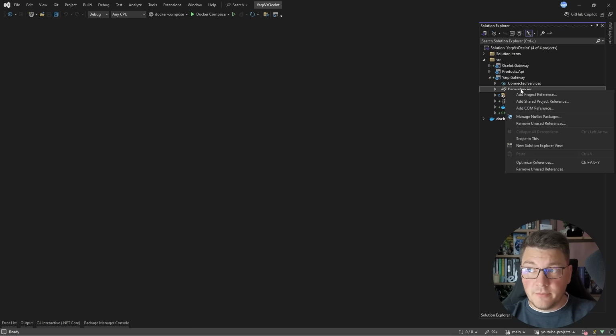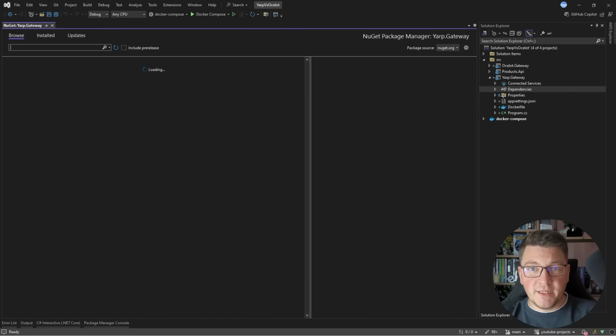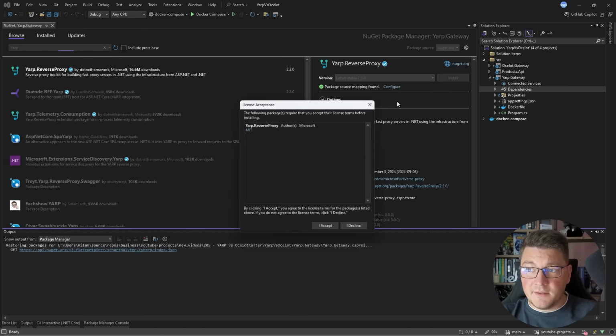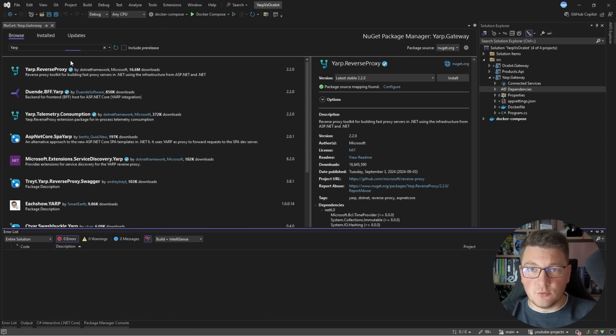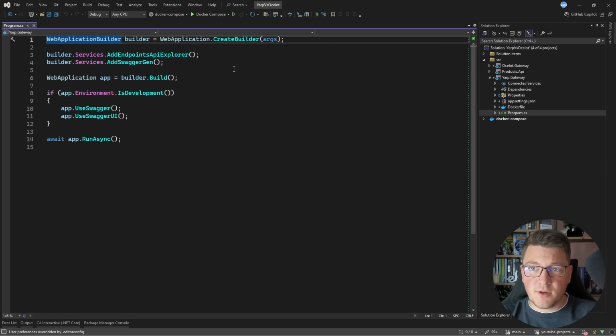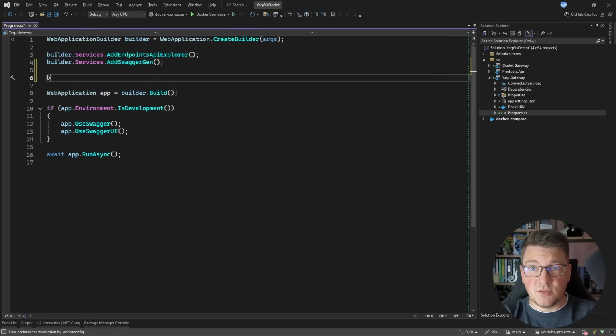And because YARP and Ocelot are libraries, we have to start by installing the respective NuGet package. For YARP, you want to install the YARP reverse proxy, and the latest version is 2.2. So I'm going to go ahead and install it. And then let's open up the program file where we have to add a couple of things. Or to be more precise, it's two things.